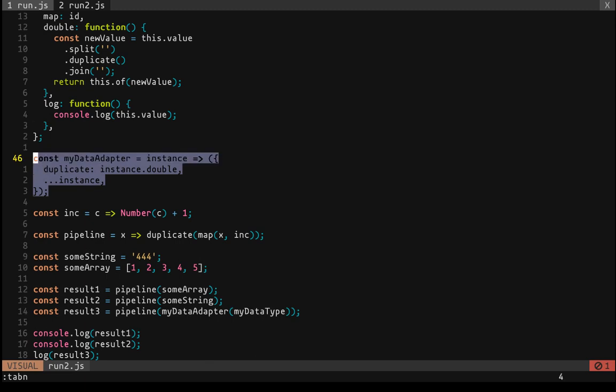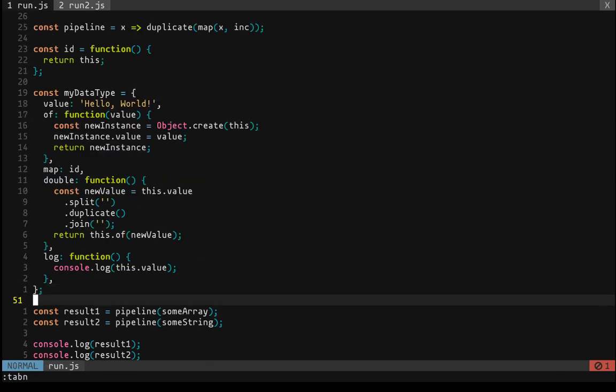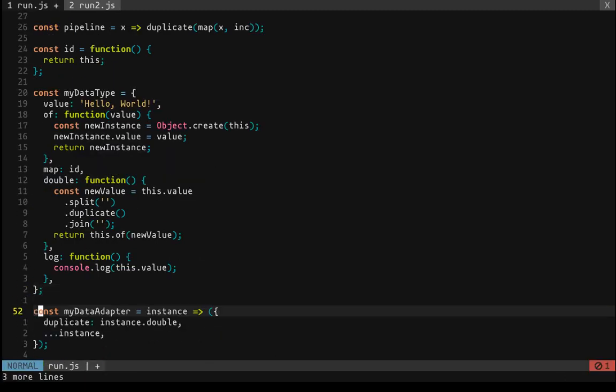We can come back over here and create a little function called myDataAdapter. It's going to take an instance of my data type, and it's going to add to that instance a method called duplicate, which simply defers to the implementation called double. So in other words, what's going to happen is every time that the adapted myDataType is called with dot duplicate, it'll just say, all right, I have an implementation of duplicate. It's the implementation of double.